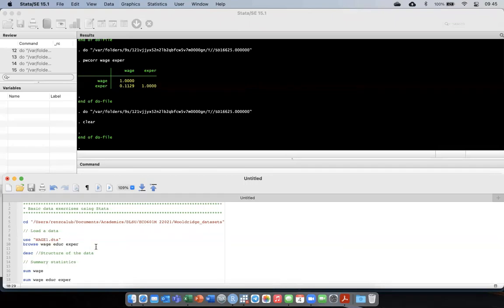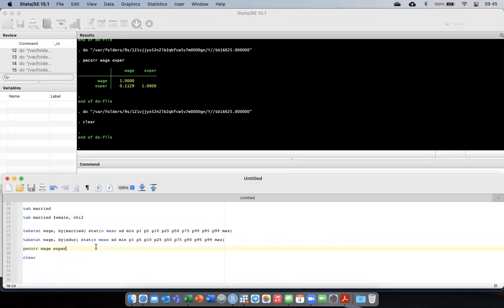In the next session, we will cover how to generate basic variables, how to generate special variables, and how to run basic regression analysis.